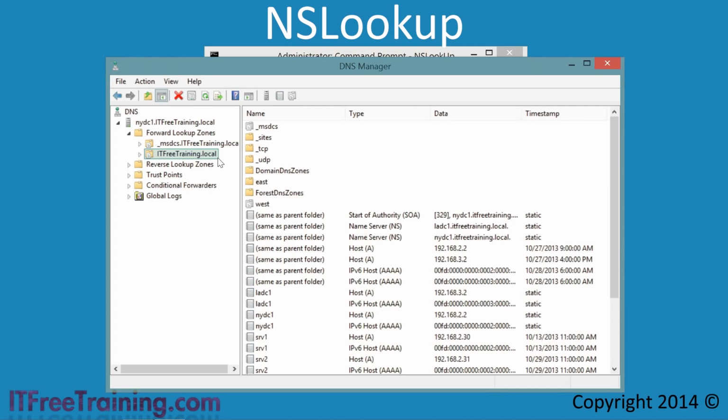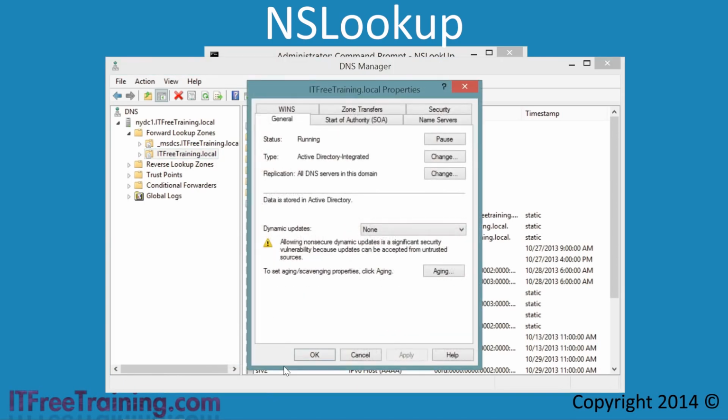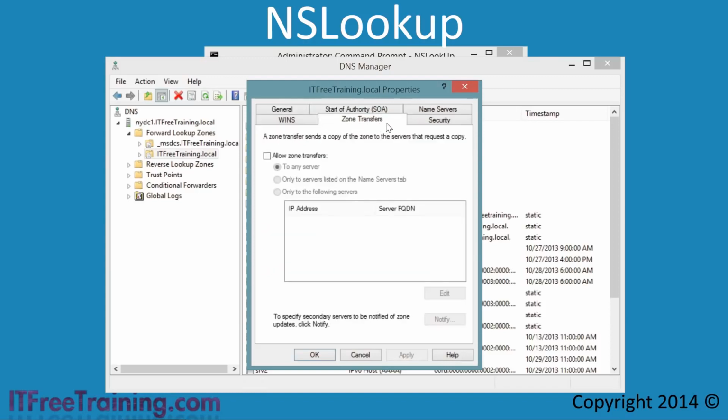In order to configure the zone transfer settings, I will right-click on the zone and select Properties from the menu. Once the properties are open, I next need to select the tab Zone Transfers. By default, zone transfers are not enabled. To allow them, it is just a matter of ticking the tick box, Allow Zone Transfers. The default option is to allow zone transfers to any server.